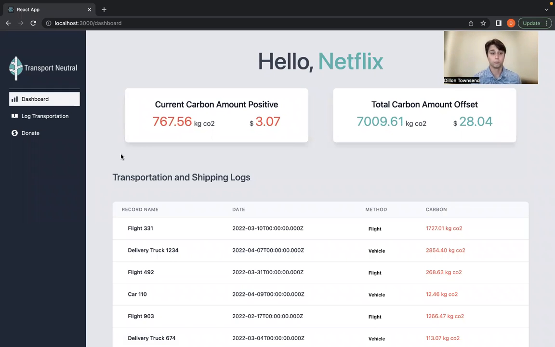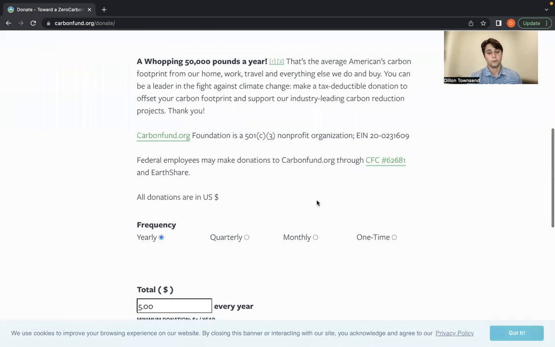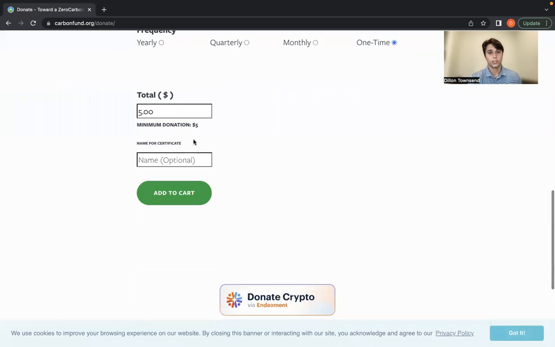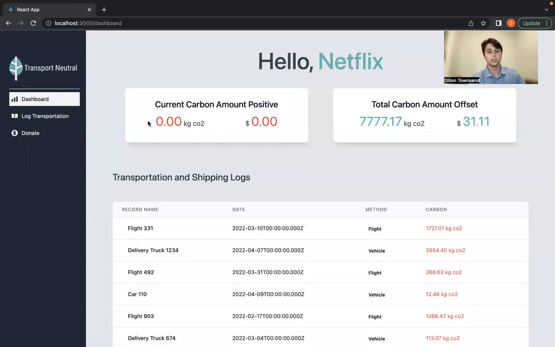As the CEO of Netflix, I really care about carbon neutrality, so I would like to go ahead and donate and achieve net zero. So we click on the donate tab, we get taken to our donation summary. This is the amount of carbon emissions that if we pay for, we will once again be carbon neutral, $3.07. So let's go ahead and proceed to the donation. We make a one-time donation to the carbon fund, donate that. Go back to our website, the dashboard, and you can see after our donation, our amount offset has increased and our total is back to zero.